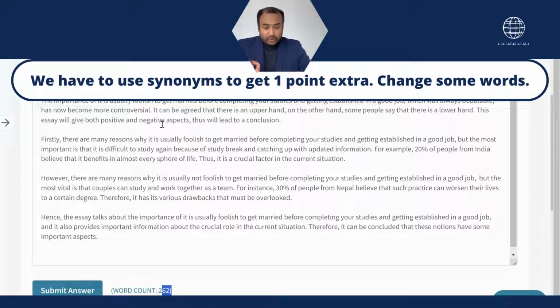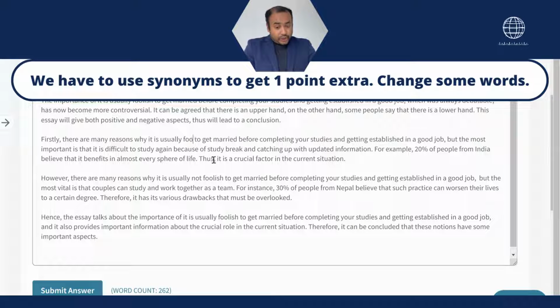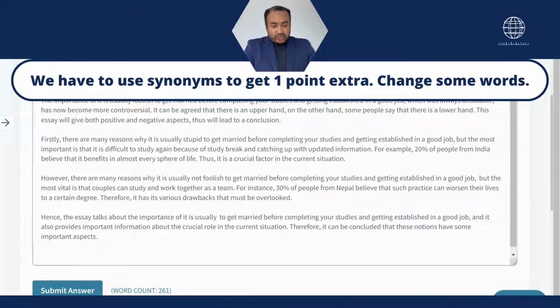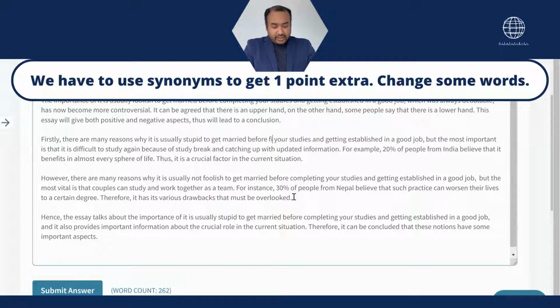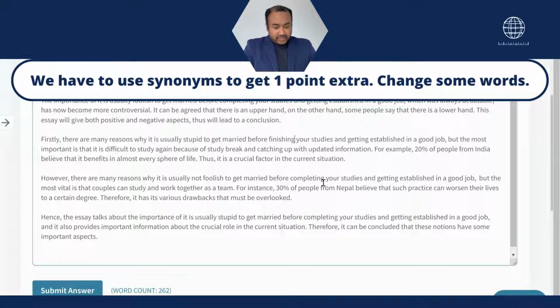So let me just quickly do that. Can you give me another word for foolish? I'm changing the word. What's another word for foolish? Stupid. That's a common word. I can change it here as well, just to show that I'm not copy pasting. Stupid. What's another word for completing? Finishing your studies, maybe. Finishing. Finishing again. And studies would be what? Education. Let's change that word.